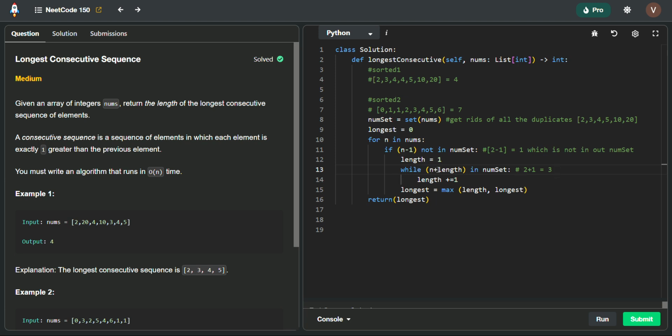We say while 2 plus 2 in our numset. So we say 2 plus 2, which is equal to 4, in our numset. We can check. We say, hey, 4 exists, so we can iterate. We can add plus 1 to our length, which would make our length 3 in this case, and we can just keep doing it again and again. We would do 2 plus 3, which would be 5. It does exist in our numset, sorry. So we update our length by plus 1. So now it becomes 4. So now we do 2 plus 4 equals 6. So 6 does not, as you can see, exist in our numset.